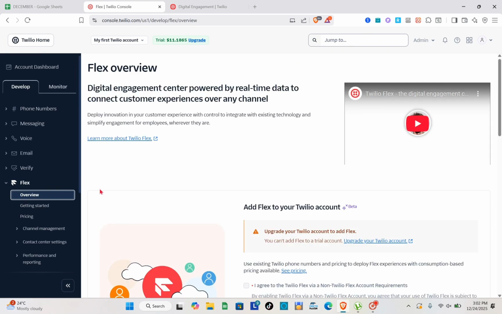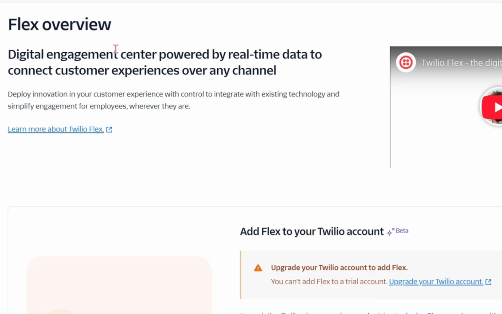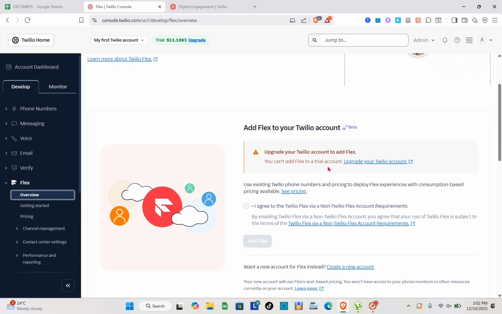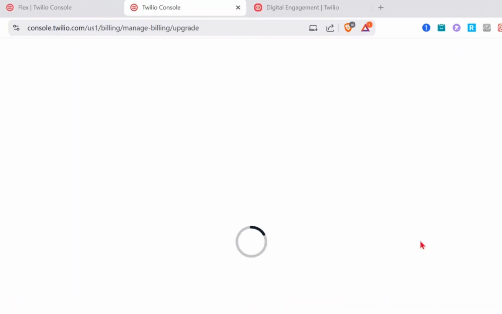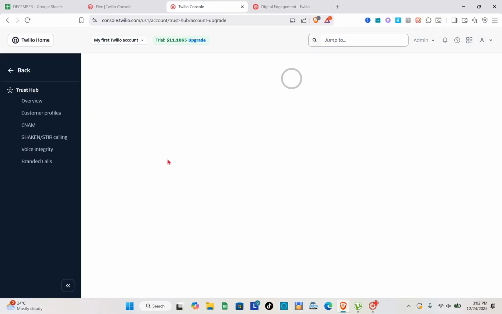So when we tap on this one, we have these fields right here. So you can tap on this to learn more about Twilio Flex. You have to upgrade your Twilio account to add the Flex. To do that, just tap on this upgrade your Twilio account. And then you just have to wait for a couple of seconds. Okay, so you will be directed to this section. Okay, so just wait for a couple of seconds.